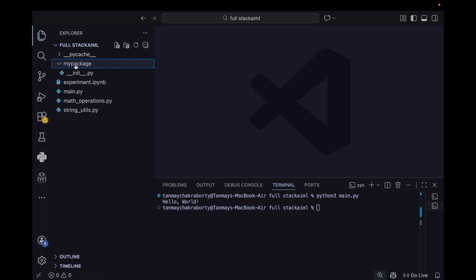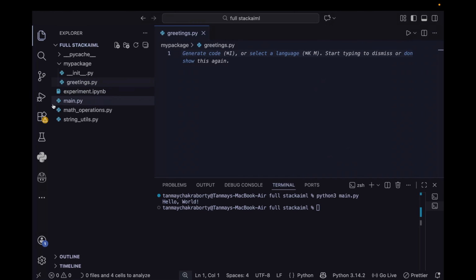And inside this my_package folder, I create a new py file. Let us say I'm creating a new py file called greetings.py. Like I have math_operations.py and string_utils.py, similarly inside my package I have one new file called greetings.py. Your py file can have any kind of name.